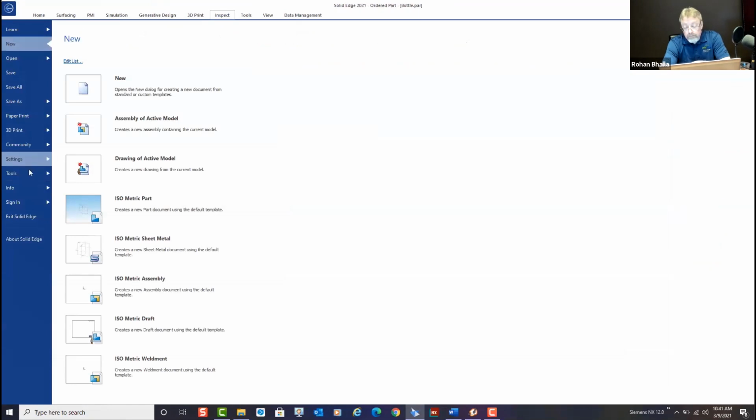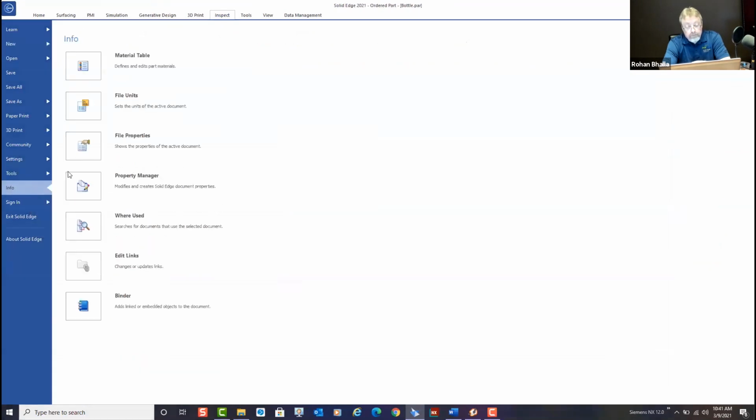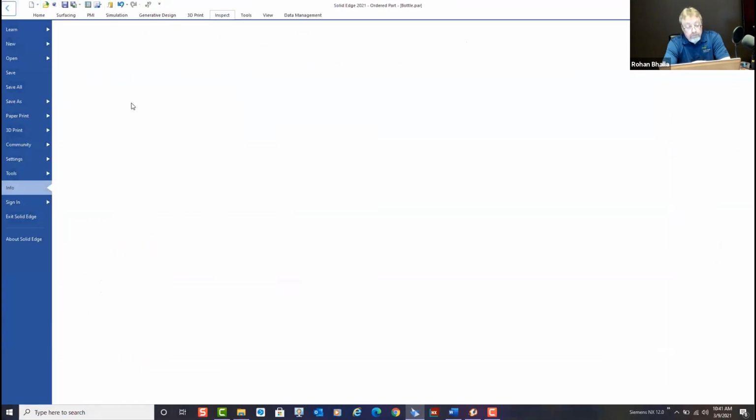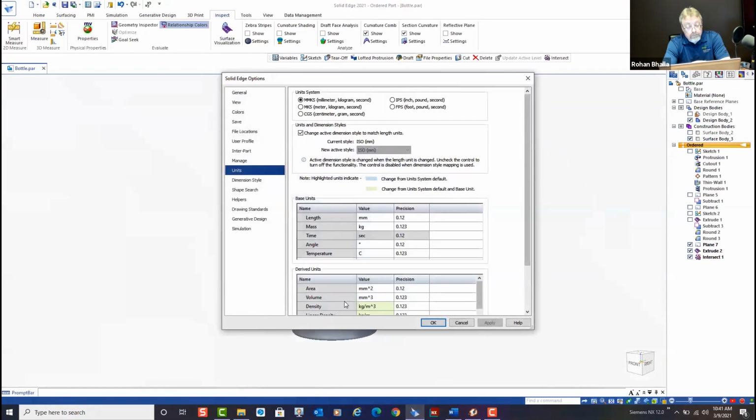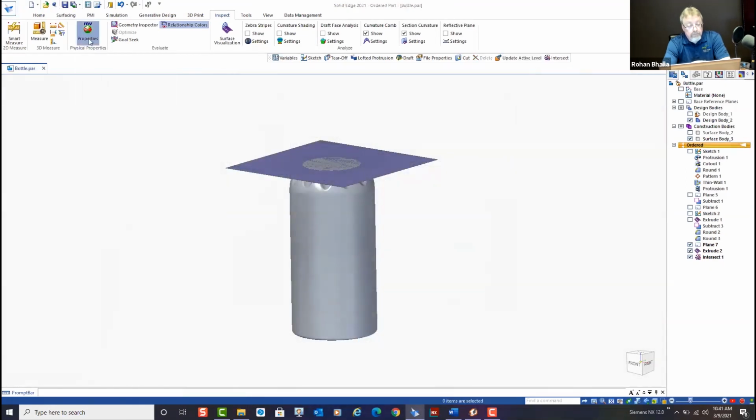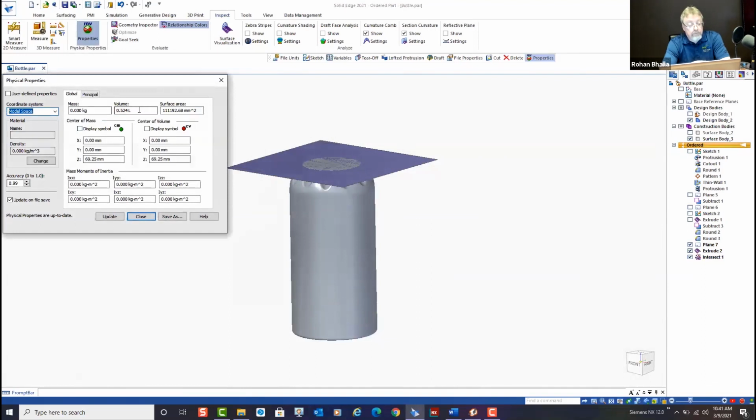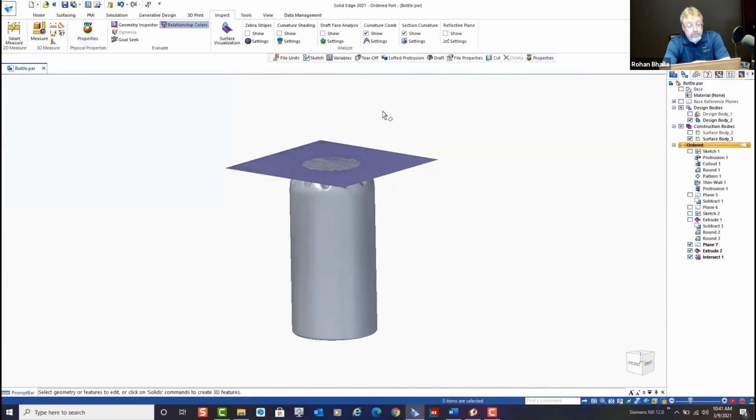We'll go to our application, and then we'll go into info file units. We'll change our volume units to liters. And now if we go and look at this, you'll see right now we have just over half a liter. So we want to adjust this so we get exactly a half liter. And this is where the goal seek comes into play.